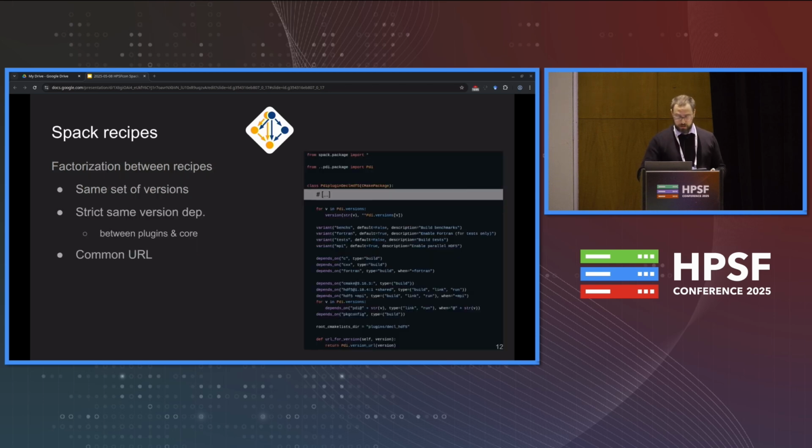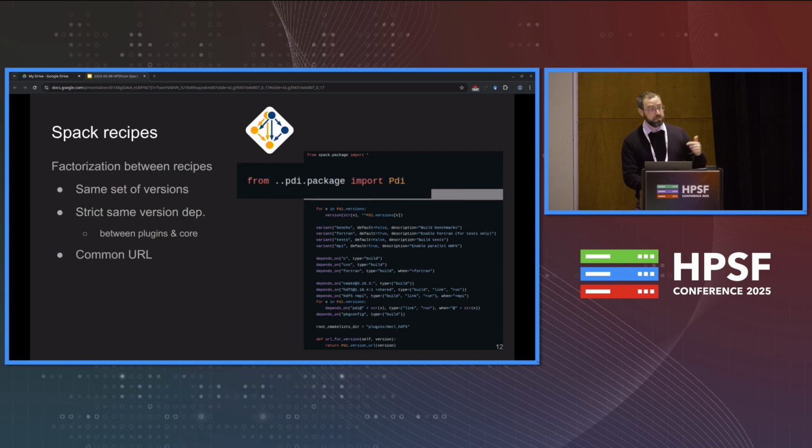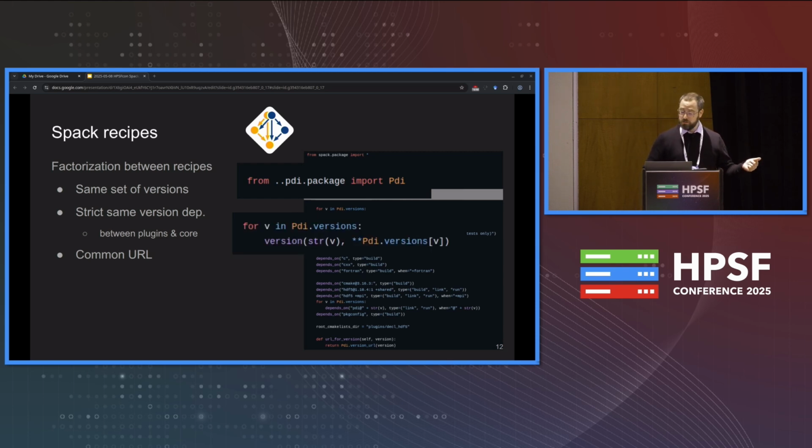Then the second thing we do is we factorize between our recipes. So the PDI core recipe specifies the list of versions, but then all our plugins have the exact same set of versions. So in the plugins, we import the core package, and we reuse the versions from the core package in the plugin. We might be using some private API here. I'm not completely sure about that. I don't know how long it will work, but for now it does.